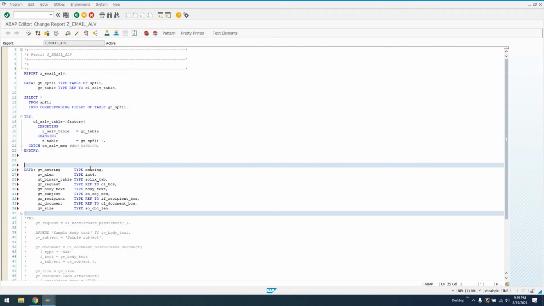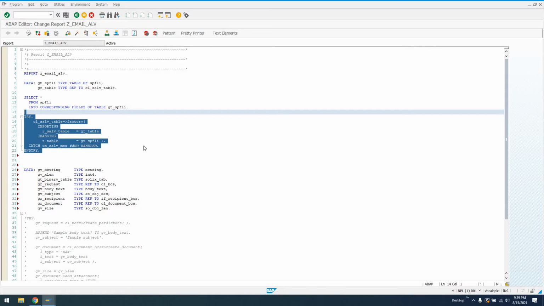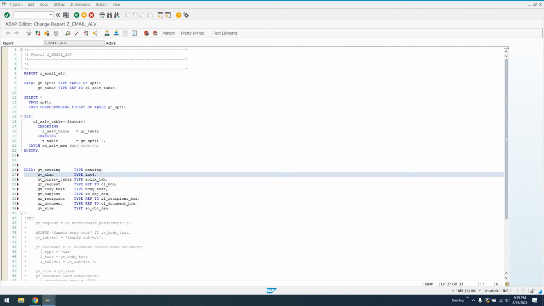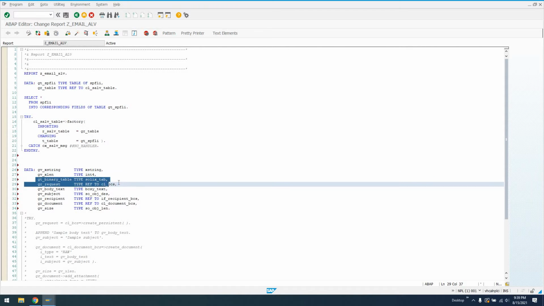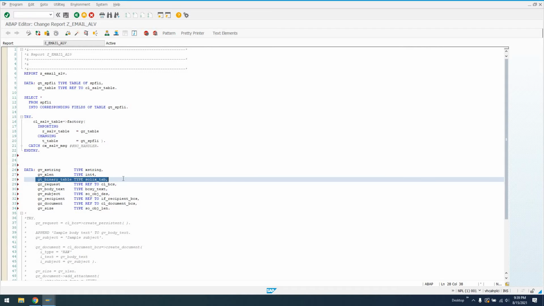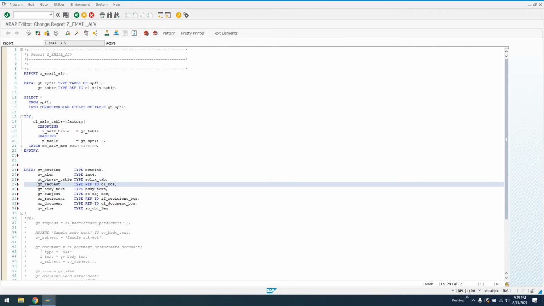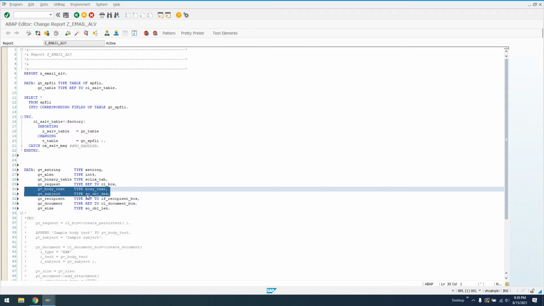We need a variable of type xstring. This is going to take our CL_SALV_TABLE, which is converted into this xstring format, a hexadecimal string. We're going to need to know the length of that. We're going to need a binary table where we can hold all the data that our ALV is converted into. We're going to create a send request, which is of type CL_BCS. This uses ABAP Objects, object-oriented programming, to create this send request, some body text, and some subject text.